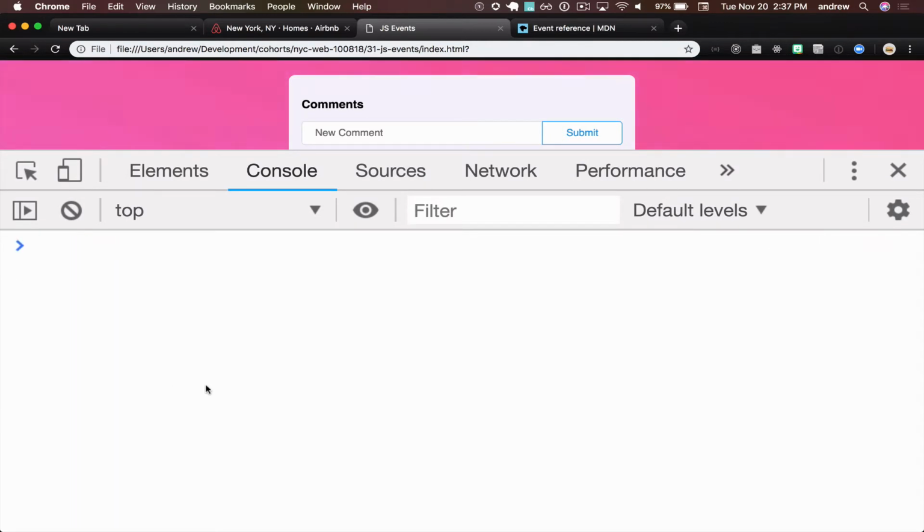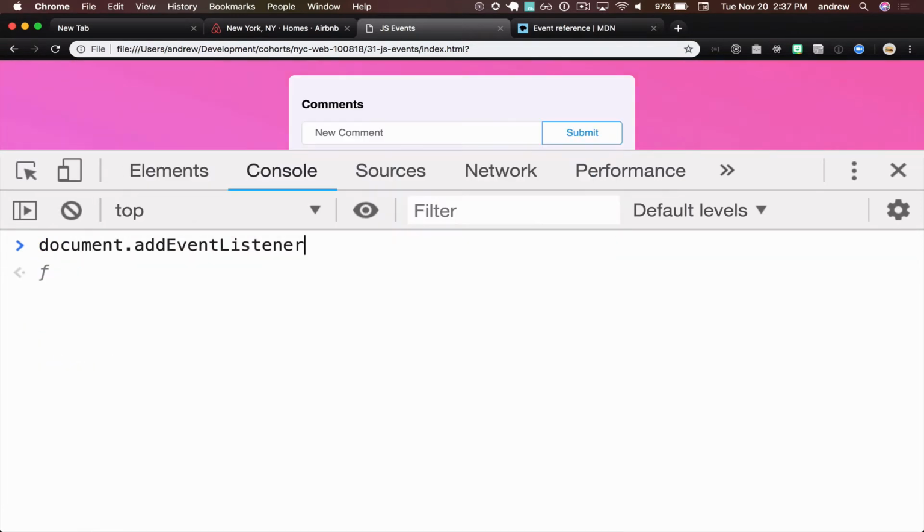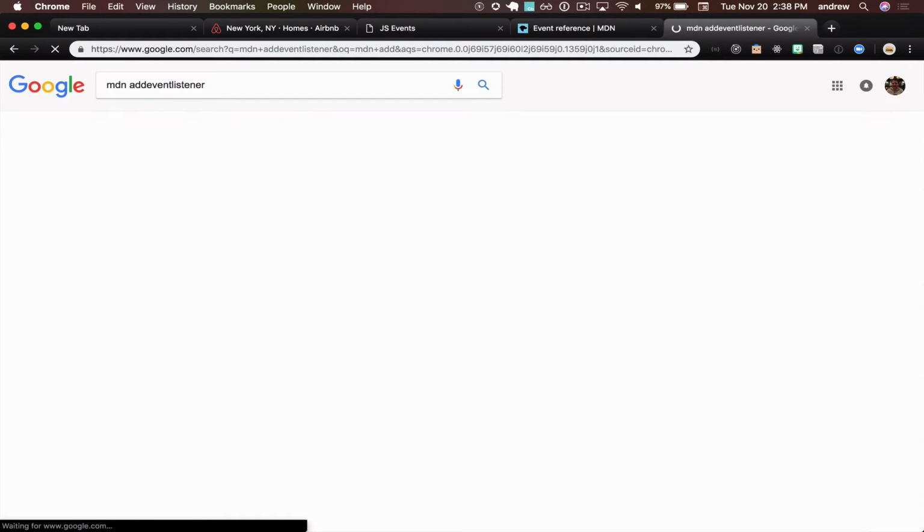and technically speaking, the document is an element, just like any h1 tag. Any node in our tree also has a key on it called addEventListener, which can actually attach an event listener to our page. So let's see this in action here. document.addEventListener, and the syntax for this, if we look at MDN addEventListener.